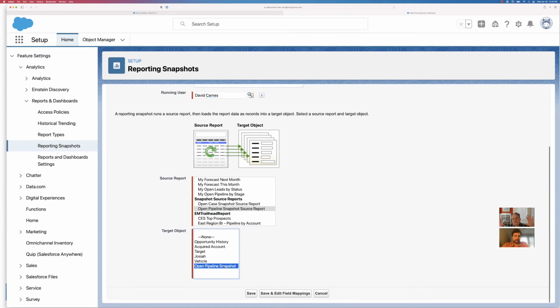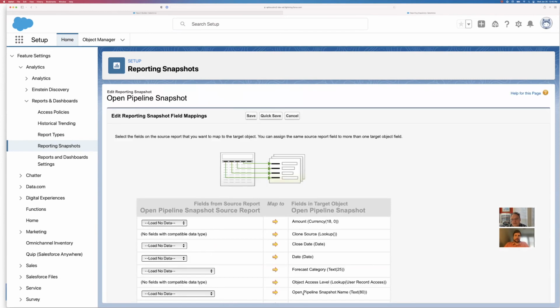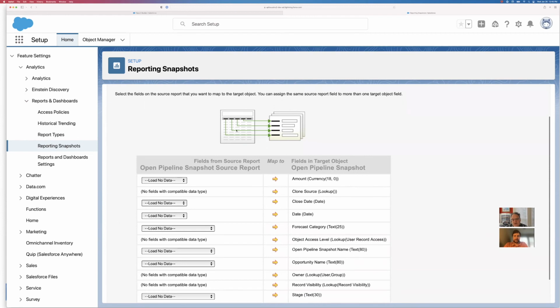So we just created an Open Pipeline Snapshot source report. We just created an Open Pipeline Snapshot object. We're going to be marrying those two things. And I'm going to go ahead and click Save and Edit Field Mappings. All right, so this next screen is going to say, hey, you've got all these columns in your source report, and you've got all these fields in your custom object.